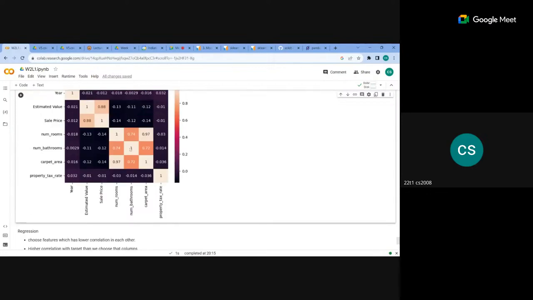We can choose directly here that I don't want to keep number of rooms or number of bathrooms, any one, whichever you choose. Same thing, carpet area and number of bathrooms also have higher correlation. And carpet area and number of rooms also has higher correlation. So we can remove carpet area also. We can remove number of bathroom also, right?